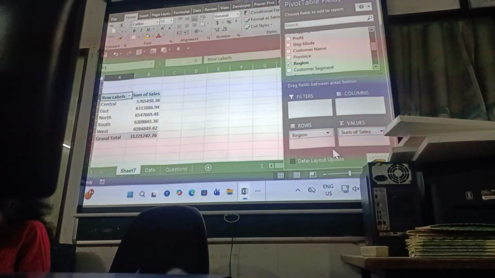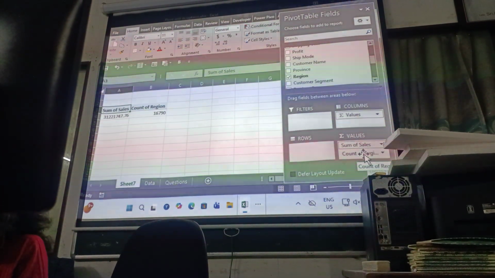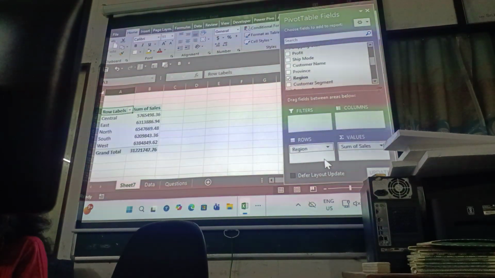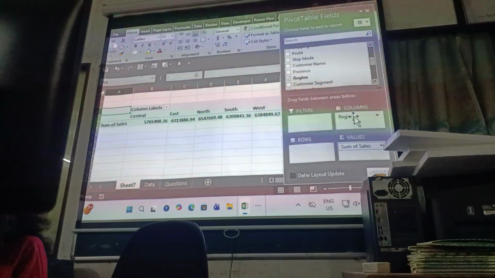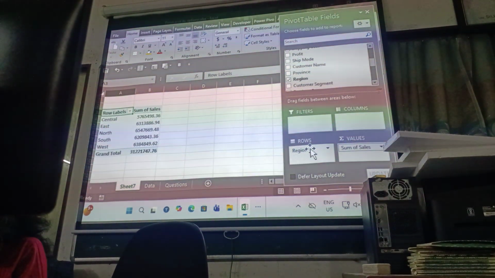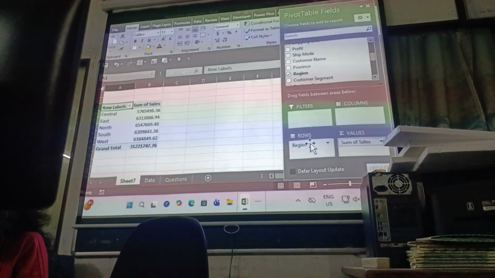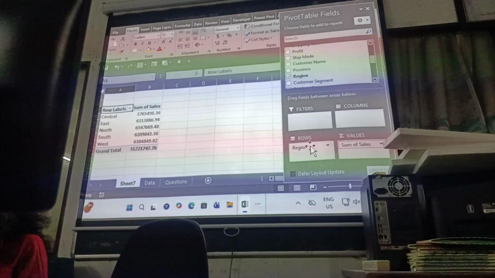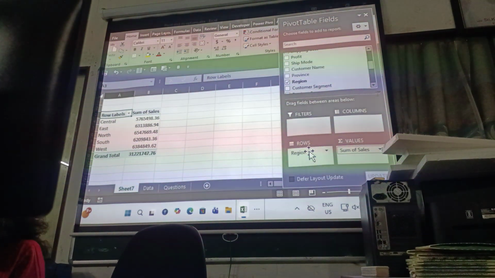Sigma comes automatically. If you drag region here, it is not clear. We drag here, filters. We drag here, columns, and the data is displayed in the columns. Where do you have to drag? You drag to make the data clearly visible. It should be meaningful, not meaningless. It should have readability, looking good.